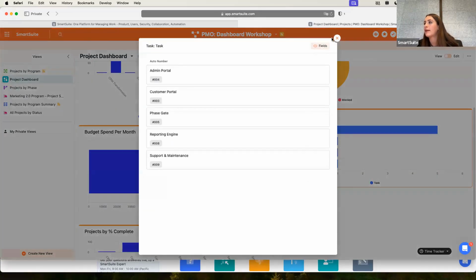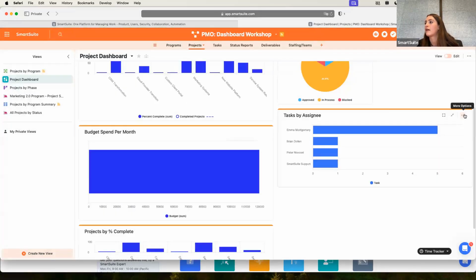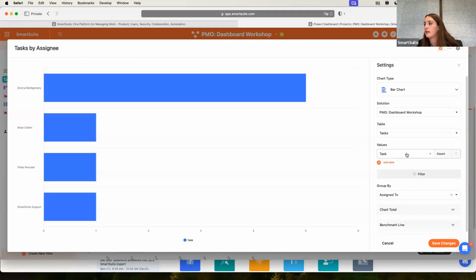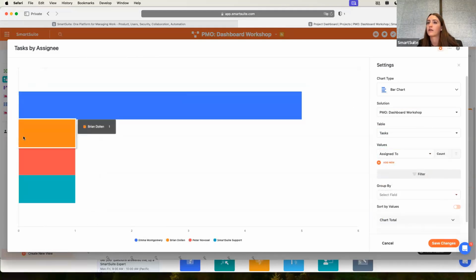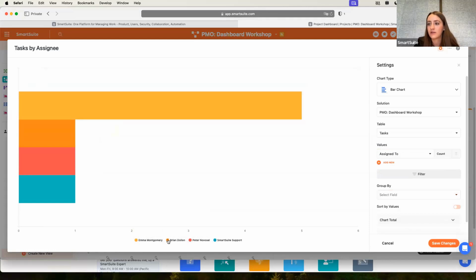You can't quite edit the color of each person unless you were to do assign to, that could work. So you can adjust the colors. If you do the value to be assigned to, you can adjust the colors here. So I think that's probably the workaround for you there.